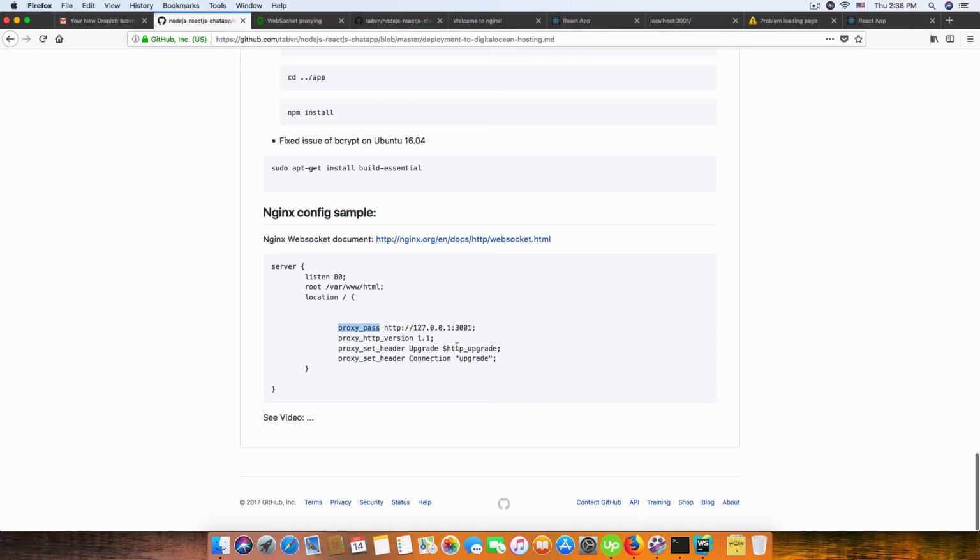Remember our Node.js is running on our localhost with port 3000. So we need to pass from port 80 into the backend on port 3001. So let's copy that. If your Node.js is running on a different port, remember to change this. And this IP address should be kept. Do not change it. So let's copy that.